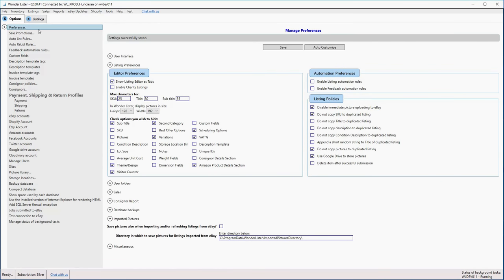Okay, now let me go back to our Preferences tab. The next checkbox is for Enable Charity Listings. This checkbox controls if you wish to make donations to some charity if the listing is sold. If this checkbox is checked, then in the editor you will be asked to specify the percentage of the sale amount that will go to a charity organization that you will be asked to select.